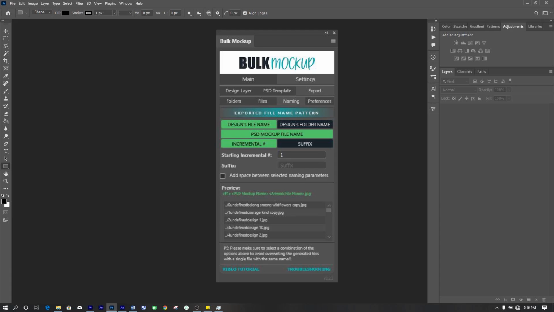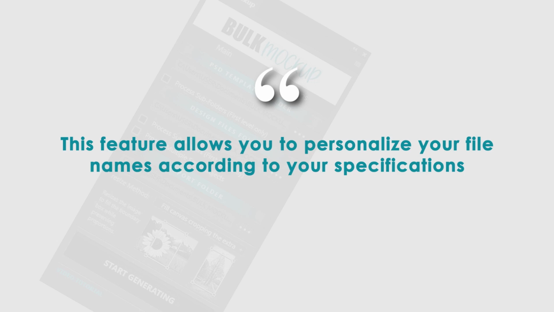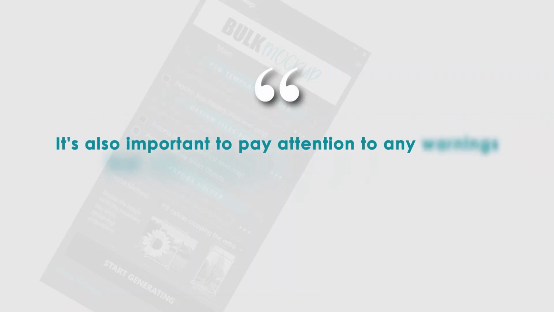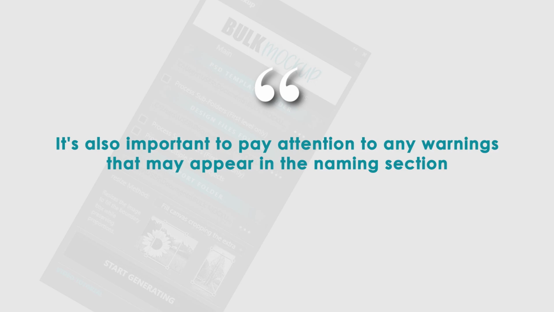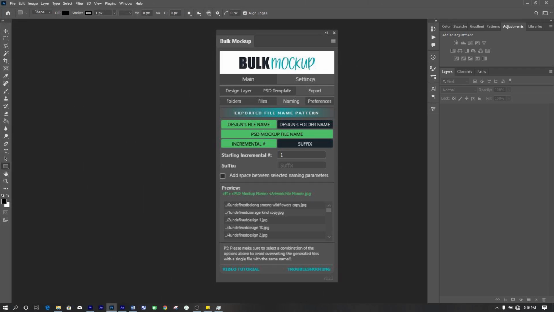Next is the Naming tab, where you can assign a custom naming to your output file. This feature allows you to personalize your file names according to your specifications. Here you'll find different parameters that will combine to provide you with a perfect output name. You can even use incremental values and suffixes, which gives you control to add your brand keyword in output file names. It's also important to pay attention to any warnings that may appear in the naming section. If you see a red color, it indicates that the chosen name has an issue that needs to be addressed. Understanding this warning is crucial to ensure that your naming conventions are properly set, helping you maintain a well-organized project.